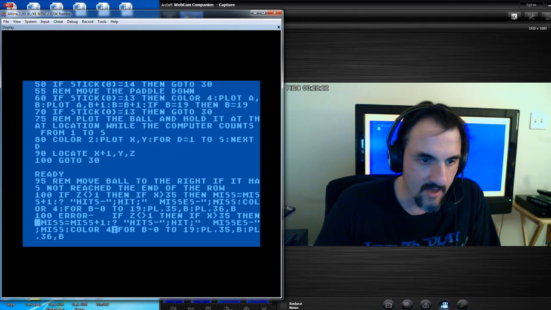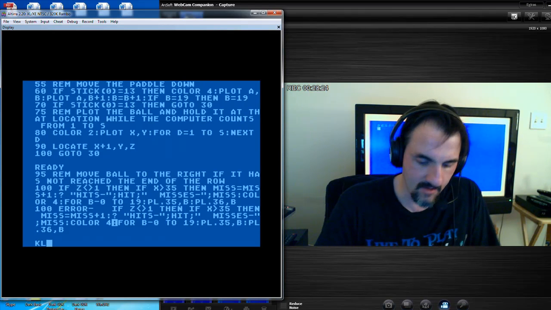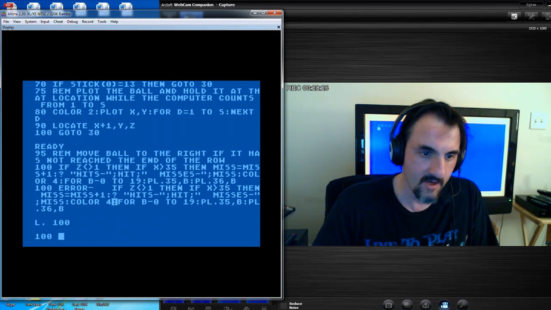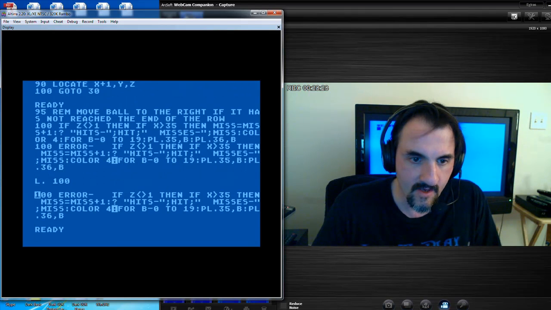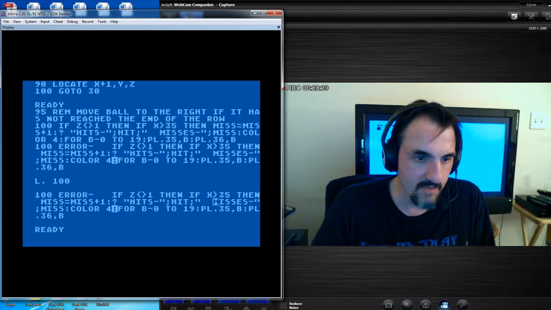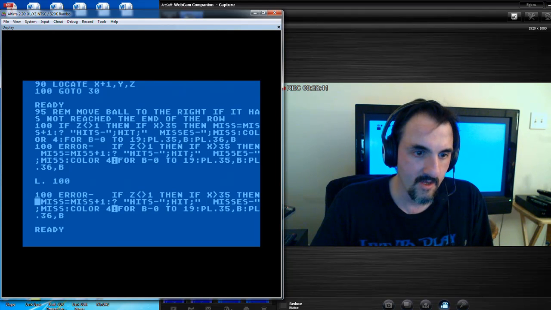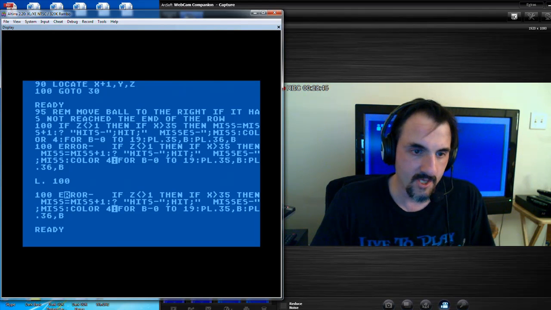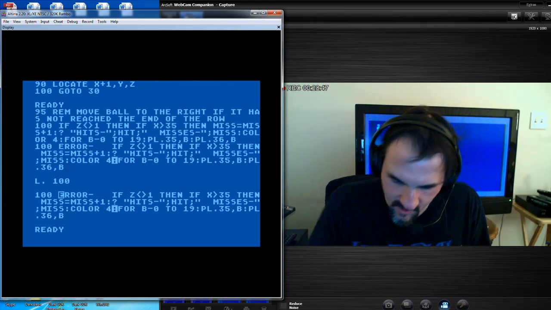Let's see. Just like at 100 again here. I like to kind of list it by itself. If Z is greater or less than 1, then if x is greater than 35, then miss equals miss plus 1. That looks fine. Hits, hit, misses, miss. It's right there. I see it. Now I'm going to have to erase all this because I don't have enough room to type in anything else here.